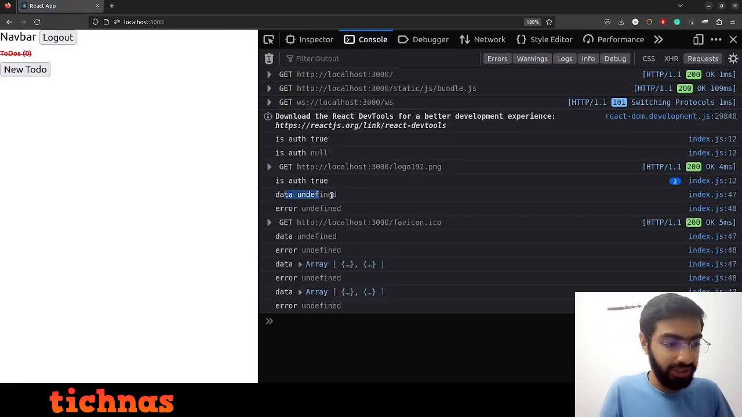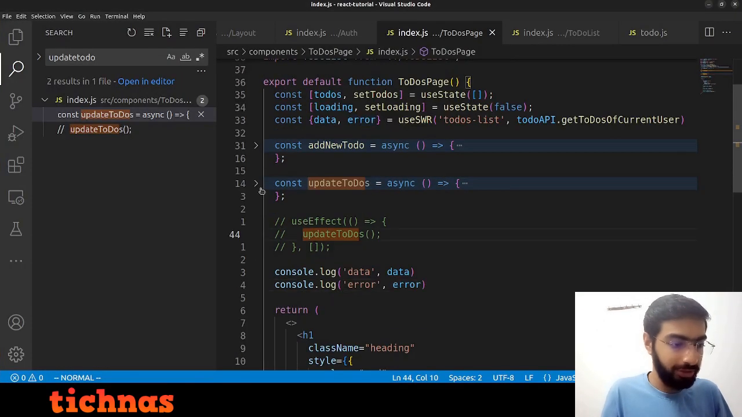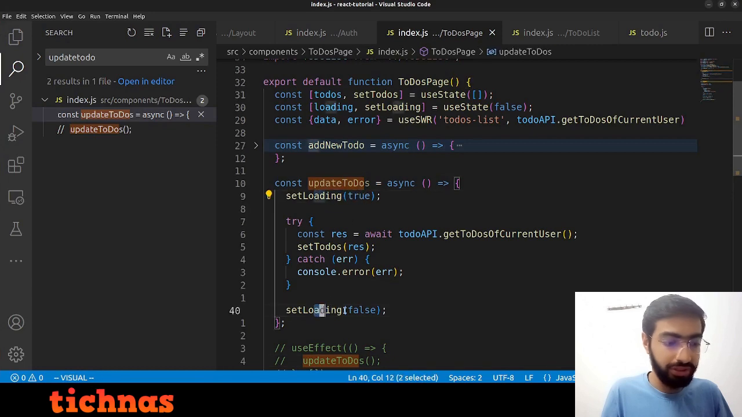So if you notice, initially data undefined, error undefined, data undefined, error undefined, then data came something, and error is still undefined because there is no error. So since we are not doing this update to-do thing, we can't really use this set loading state, because we can't set the state.